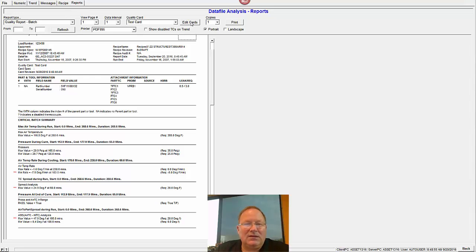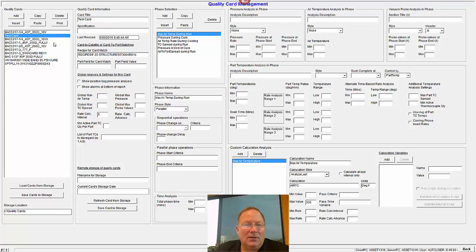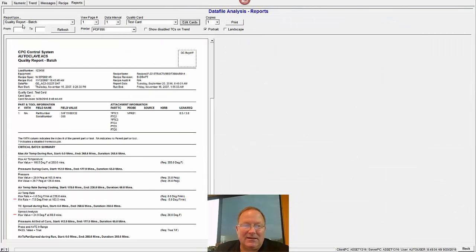And one thing that you will realize that has changed is when you edit a card now and you come back out, the system will automatically select the quality batch report and show the results of that card to you immediately. So you don't have to actually select the quality card on the pull down.